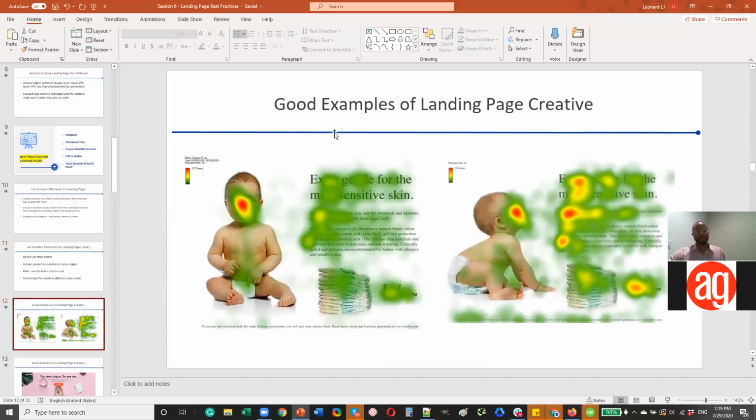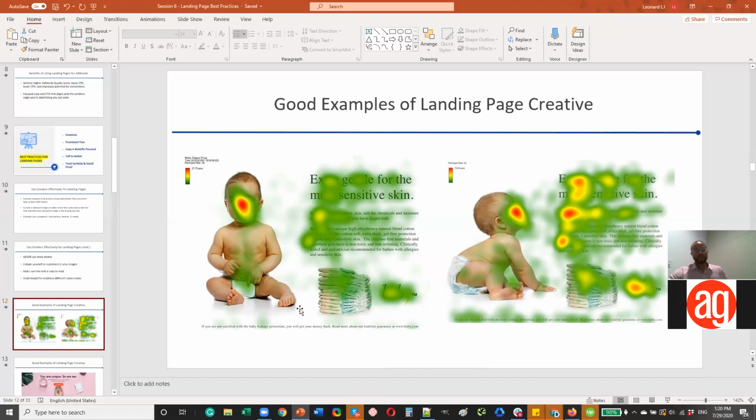Okay. Now, I wanted to share a few examples, some good use of creative. So this first example is a Hotjar heat map on top of the image. You can see here on the left, they have a baby. It's for diapers, I believe, some type of diaper product. For the first version, they have the baby looking directly into the camera. Okay. And in the second version, they actually have the baby looking at the text that's on the page.